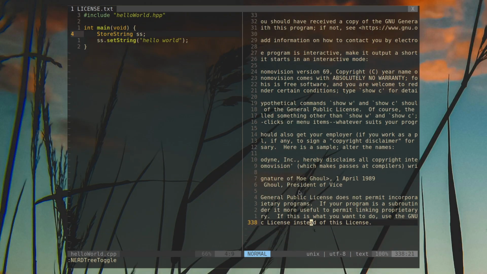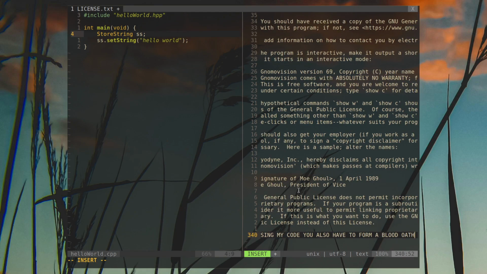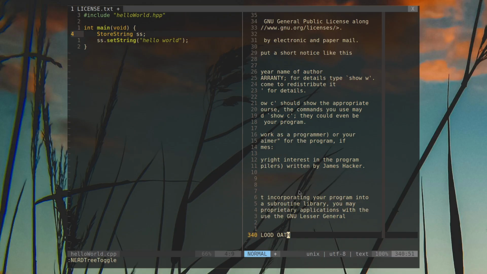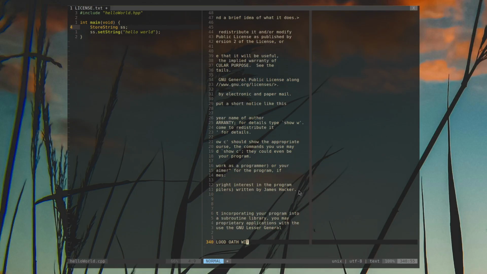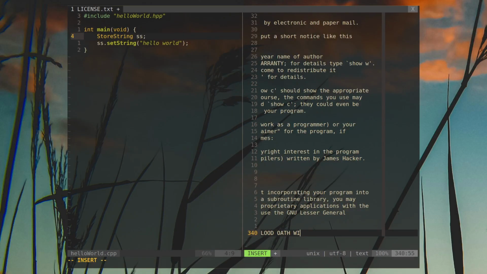And then you also have to add at the bottom of the license: by using my code, you also have to form a blood oath with the programming. Now, blood oath is kind of crazy. It's actually almost satanic. We can step it back a little bit. We can be a little nicer. You have to form an oath.